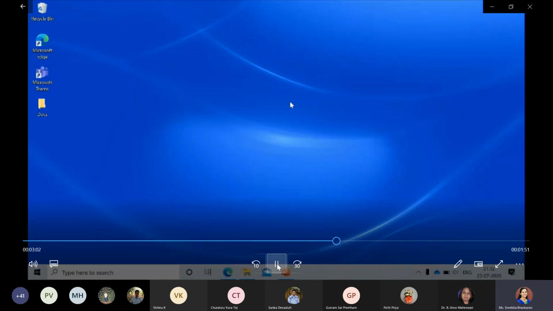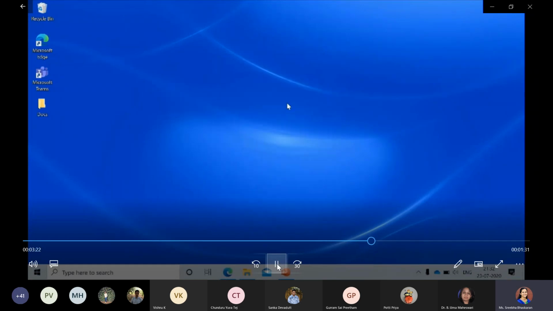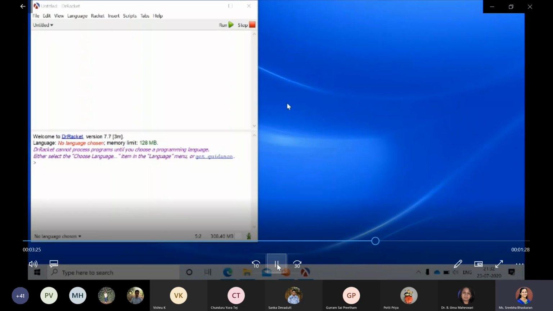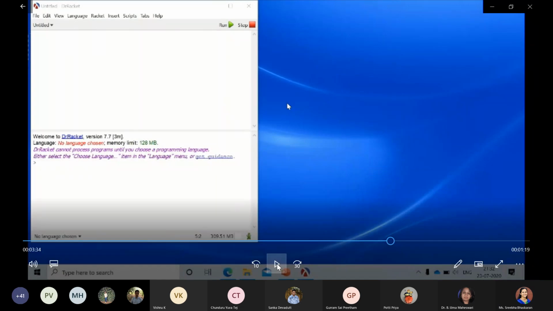So for Racket, lambda is the symbol. If you have seen the textbook also, the lambda is the symbol which they are using for this language. So this is the one which you will see once you open this. I'll just stop here, if someone is still doing it.